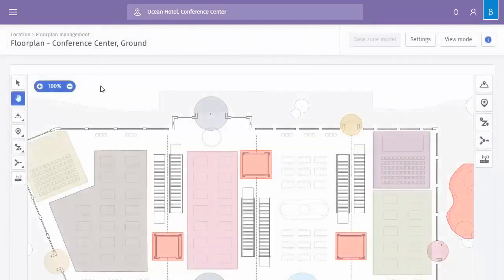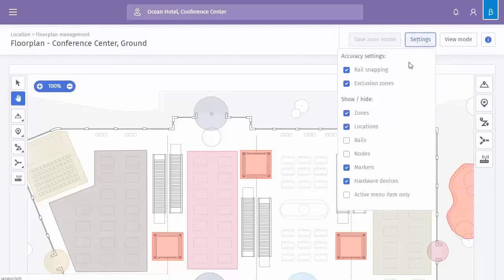The page will load. At the top, it'll give you a name of the floor plan and the venue you're accessing. You have the ability to save the changes you've made. You can access settings. So from here, you can turn on accuracy settings, so that's rail snapping and exclusion zones. And you can also show and hide anything you've added to the floor plan. And these will make a little bit more sense, obviously, once we go through the available options.